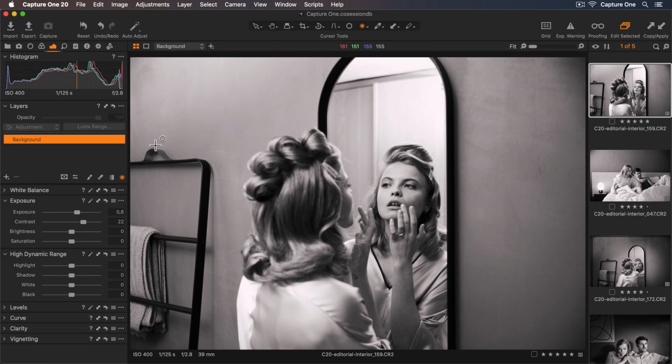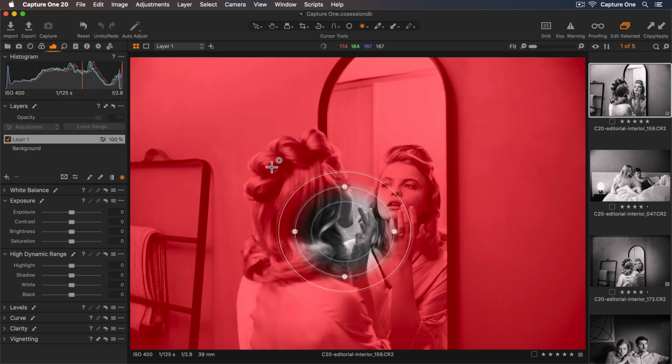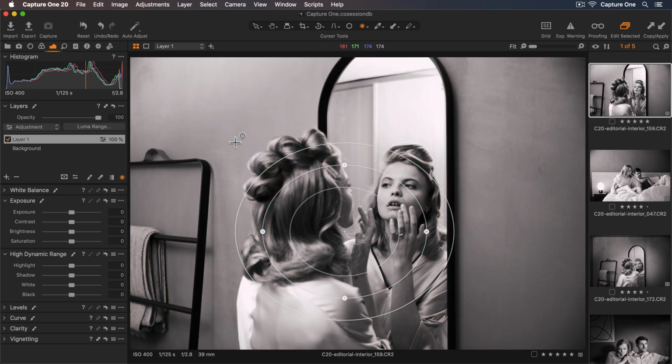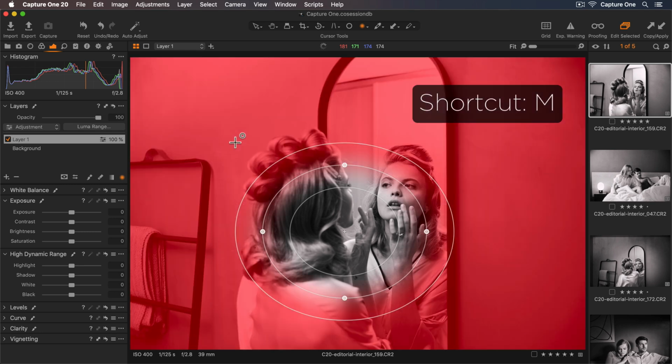To create a mask, just click and drag on the photo and the radial mask will draw from the center. By default, the mask overlay is visible when drawing and adjusting the radial shape. To hide or show the overlay permanently, use the keyboard shortcut M.